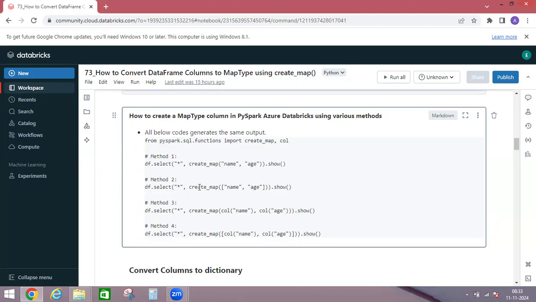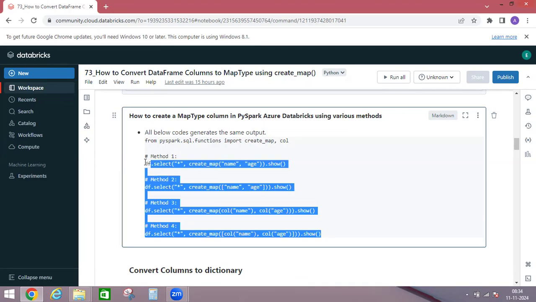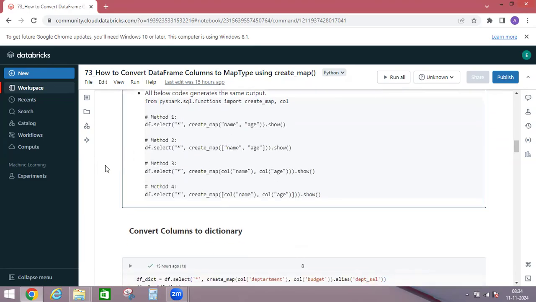The second method is create_map, like the pandas way, opening and ending with square brackets. There is one more method, create_map by using the col function, col of column name, col of column name, that is age. And the fourth one is create_map starting and ending with square brackets, and inside that col name, col age. You can use any one of these four methods.